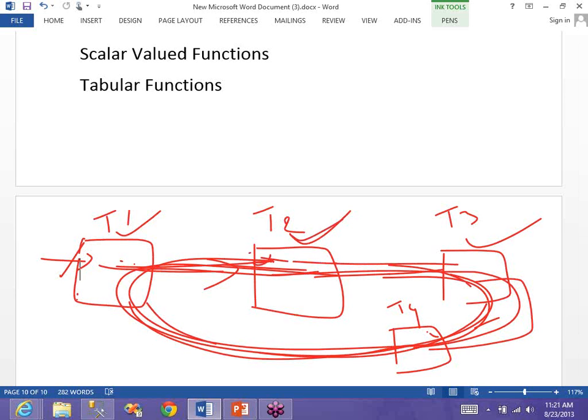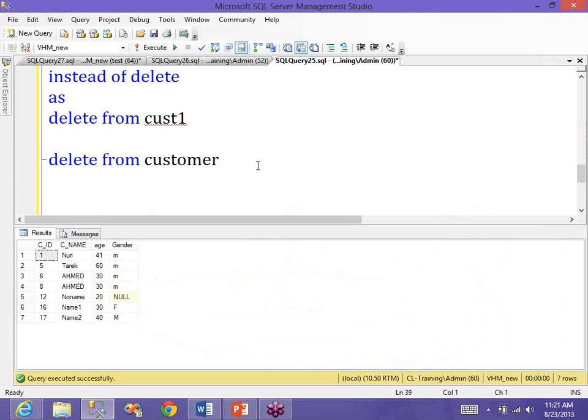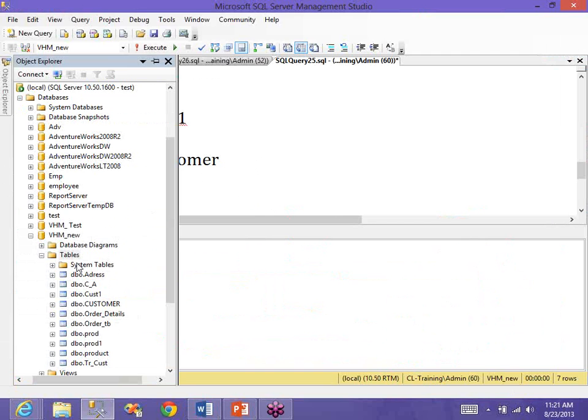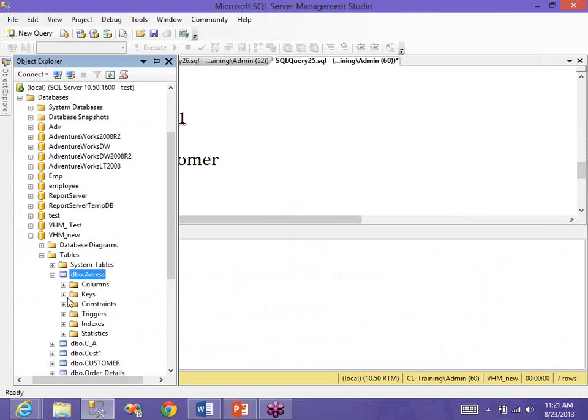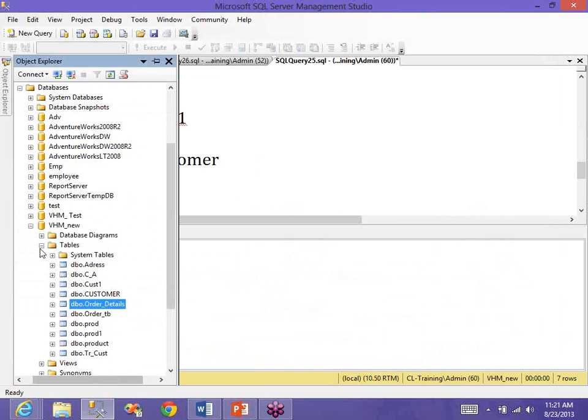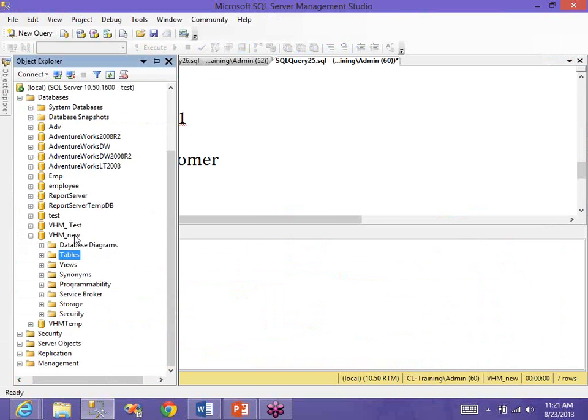Let us work on DDL triggers. But you should know one thing. DML triggers we create on each and every table. Like I can create triggers on the address table, on the order details table. I can create triggers on each and every table individually, so that I am executing the triggers on the database, depending upon the code the trigger is going to contain.